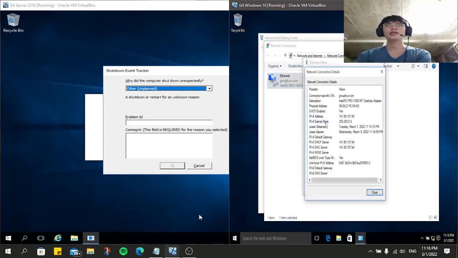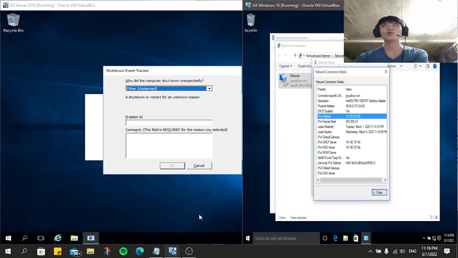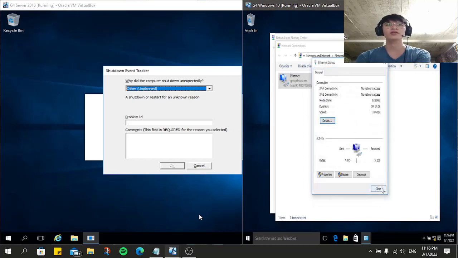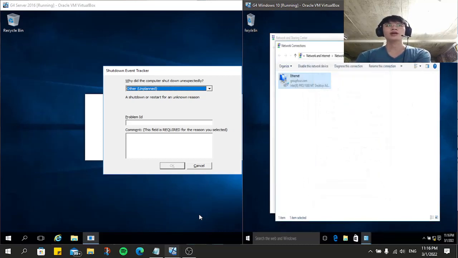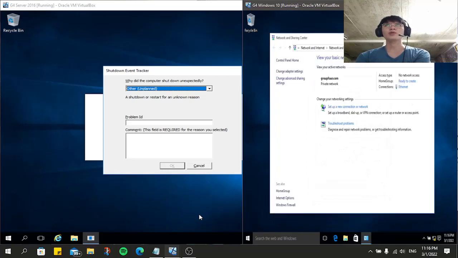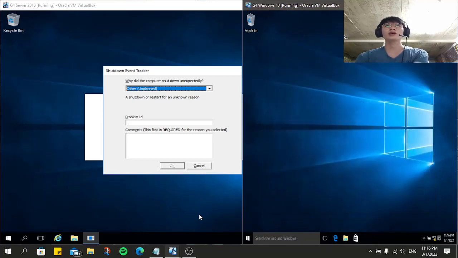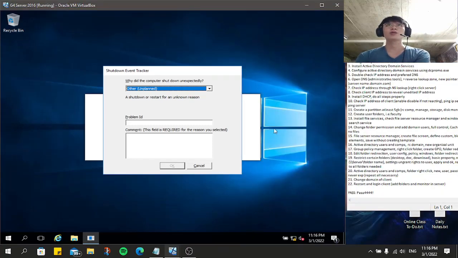and then click Details. Here we can see that the IPv4 address is the first one on the range, which is 141.90.157.65. Now that the DHCP is correct and properly working, we will now go back to the server.